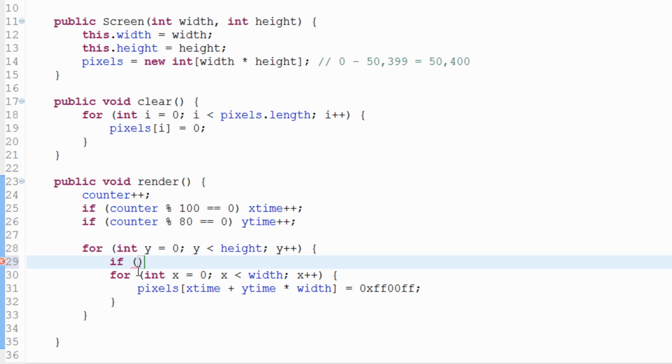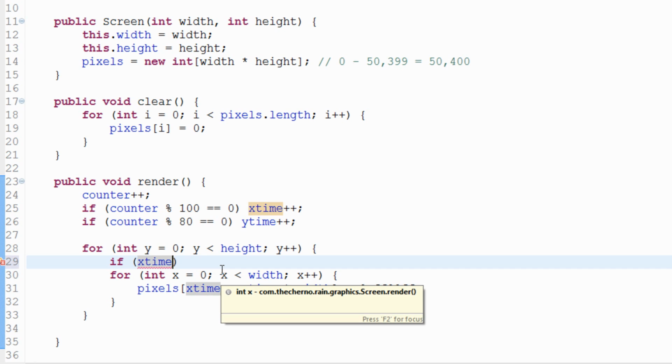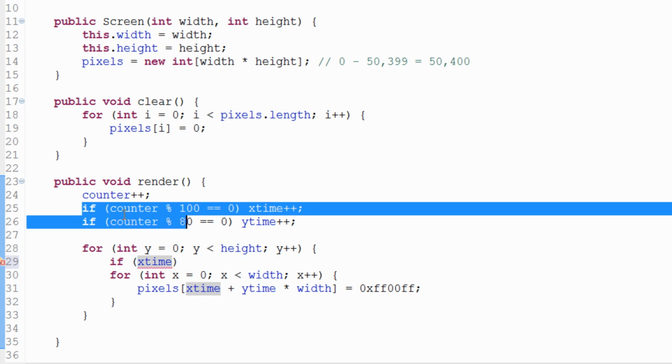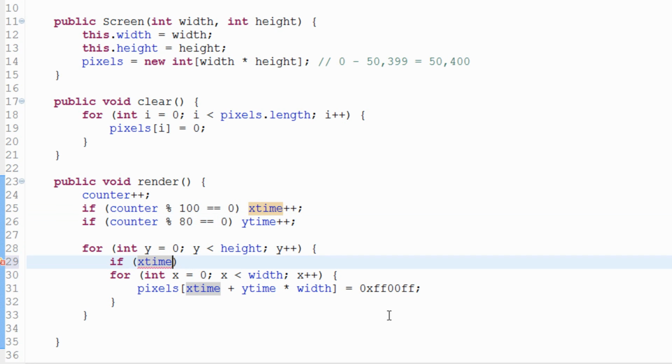So again, we're going to say if X time, and I realize at this point that this for loop is sort of redundant because we're using this, but we'll get back to it later. We want to say if X time, oh sorry, if Y time, which is our Y vertical thing, is greater than or equal to height, so that's the height of our actual window.